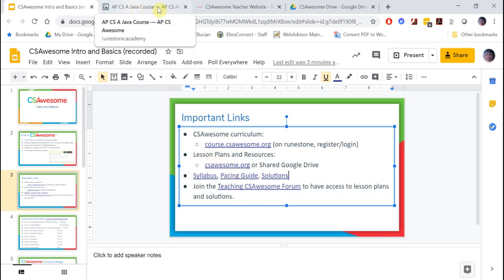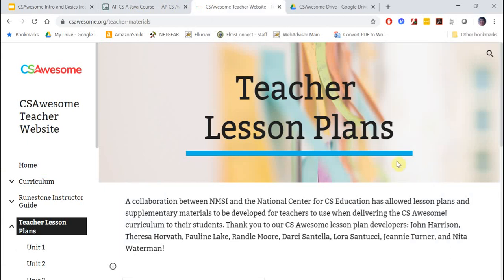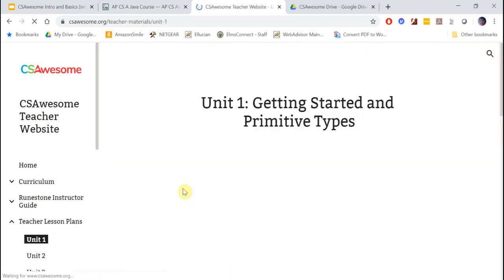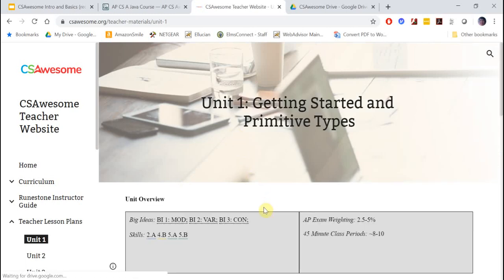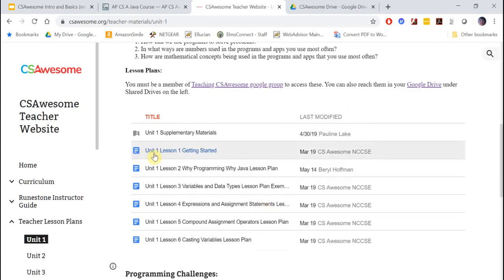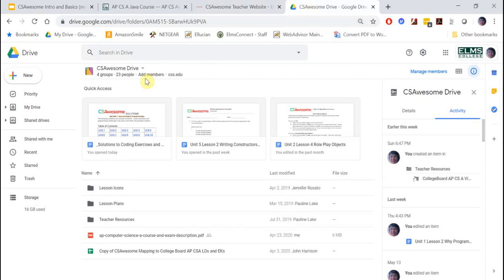It is also free. So once you have access, you'll be able to select a unit, and every single lesson has teacher-developed lesson plans for it, which you can just access right here, or you can go to your Google Drive and click on Share Drive and get to the CS Awesome Drive that way with the account that you're registered with for the Teaching CS Awesome Forum. So you can get to the lesson plans this way as well.